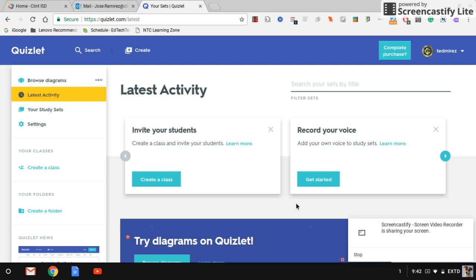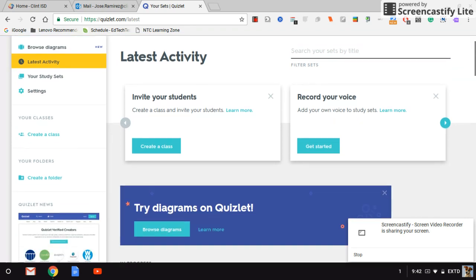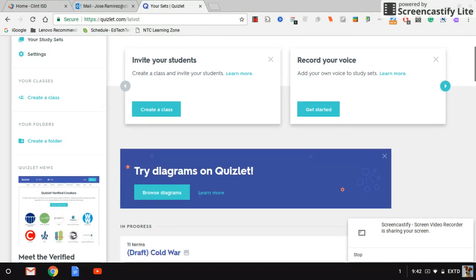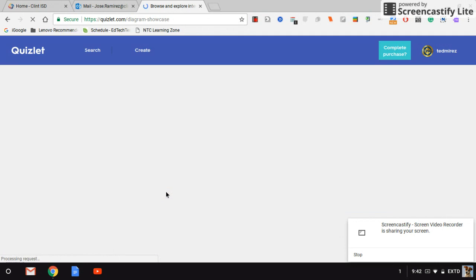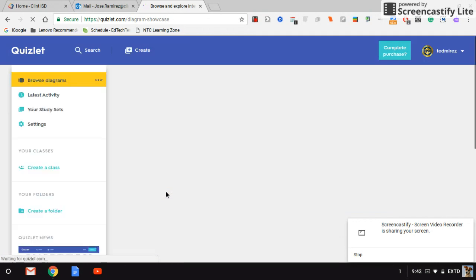Hello. Today we're going to look at how to use the newest component of Quizlet, which is the diagrams. Once you log into your Quizlet account, it could be a free account or a paid account, you're going to scroll down the home page to where it says try diagrams on Quizlet, and browse diagrams. There are already some pre-made diagrams that you could employ, and you also can create your own diagrams.